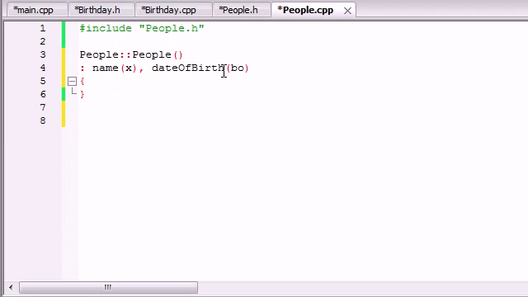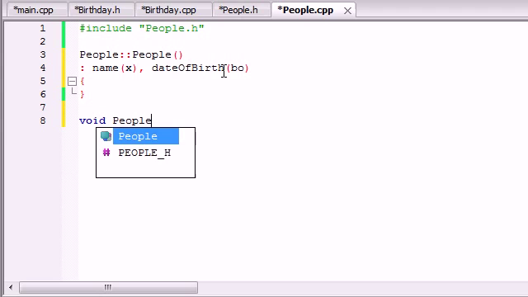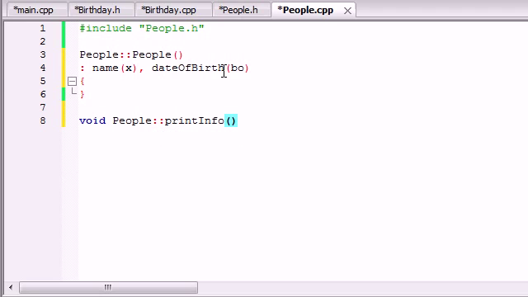So let's go ahead and put void people print info, and of course this print info doesn't take any information, but it's just going to print something out on the screen. So what it's going to do is cout your name variable, which would be Bucky Roberts, and then go ahead and write something like was born on, and then make sure you don't end the line because I want all this to be on one line.